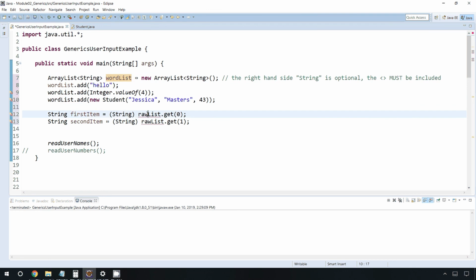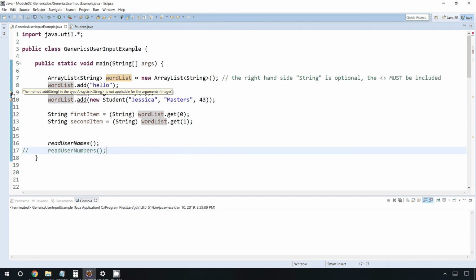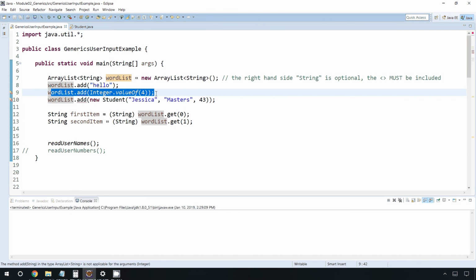I'm going to change the name. It's not raw anymore. So now that I've done that, you'll notice that I have some compiler errors, because here I'm trying to add an integer onto a list that only holds strings, and it's not going to let me do that. So this is one of the main benefits of using generics: it puts a compile time check on type safety.